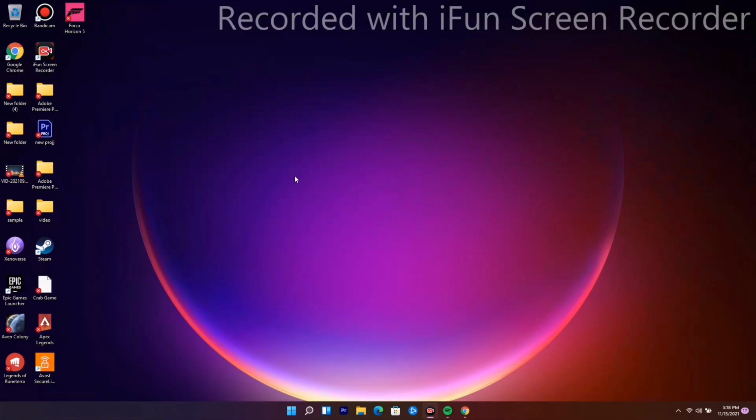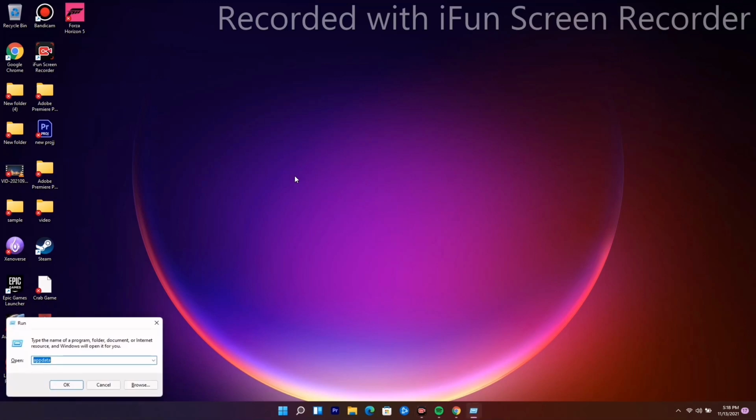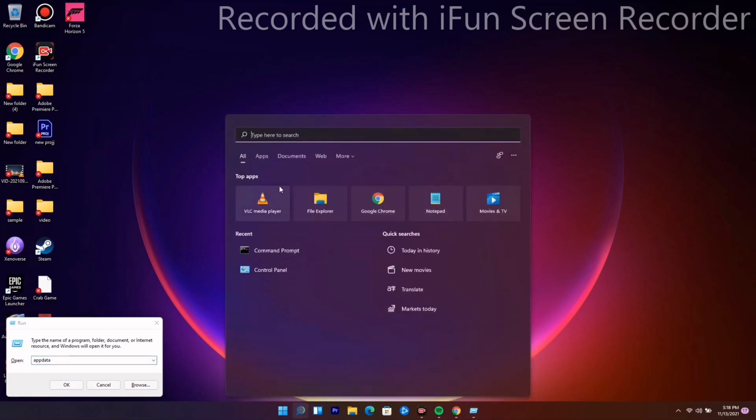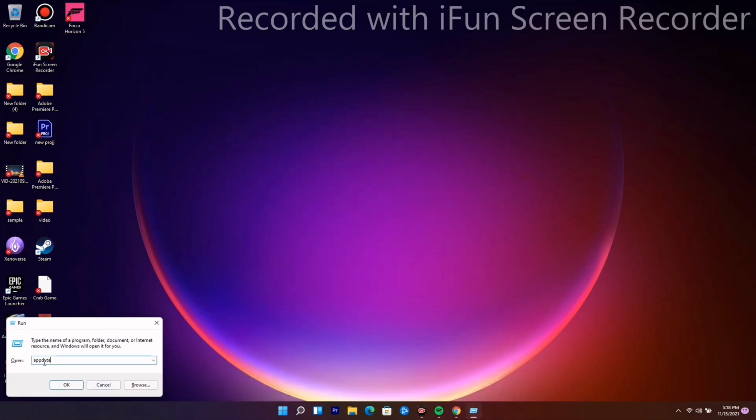If it's still not working or it's not solving your issue, we have the third one, where you have to press Windows and R keys together, which will take you to the Run command, or else you can search for Run command over here. That is also possible, but right now, as you can see, I have given %appdata%. You just have to go for OK.